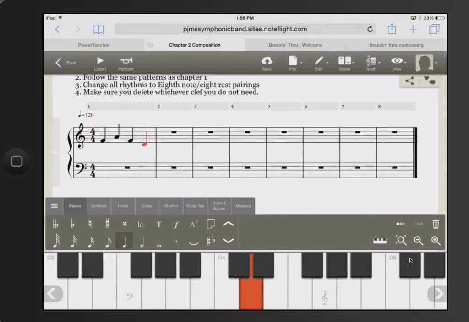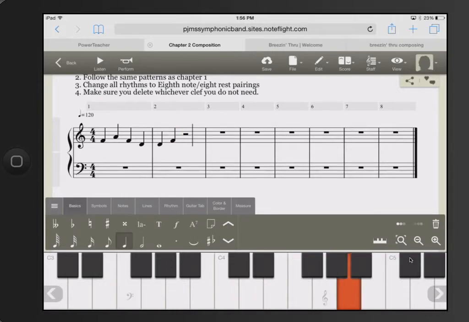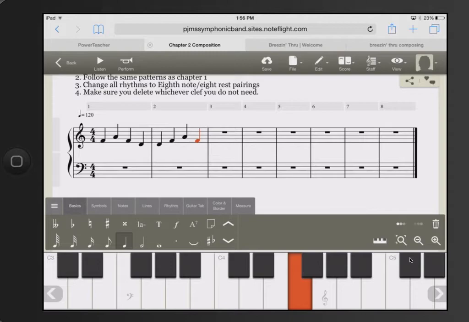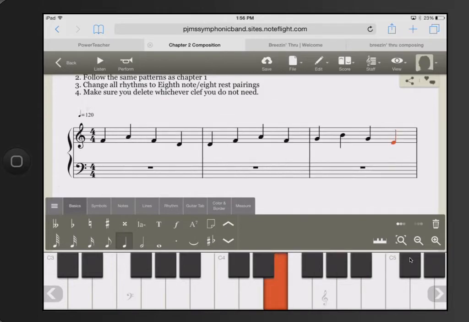F-A-F-D. Okay, and then we're going to do a retrograde, which means it's backwards, so then you're going to go backwards, would be D-F-A-F. Okay, and then what they wanted you to do was a sequence starting a whole step up, so that would be G-B-G-E, and then it's E-G-B-G.